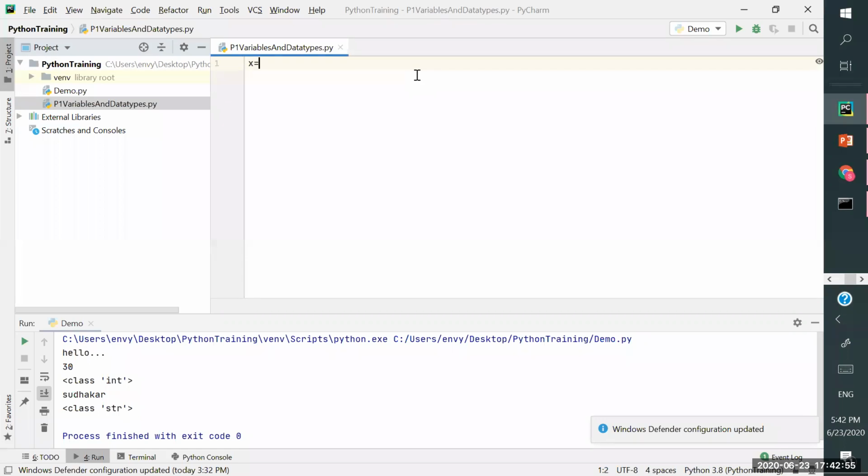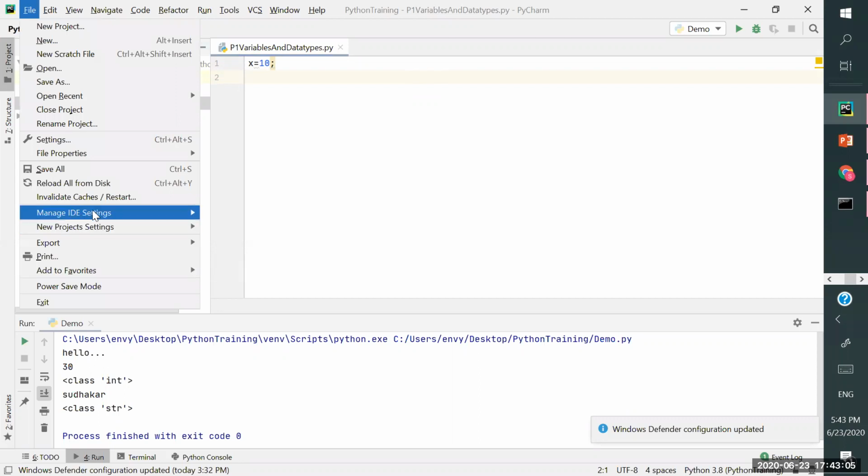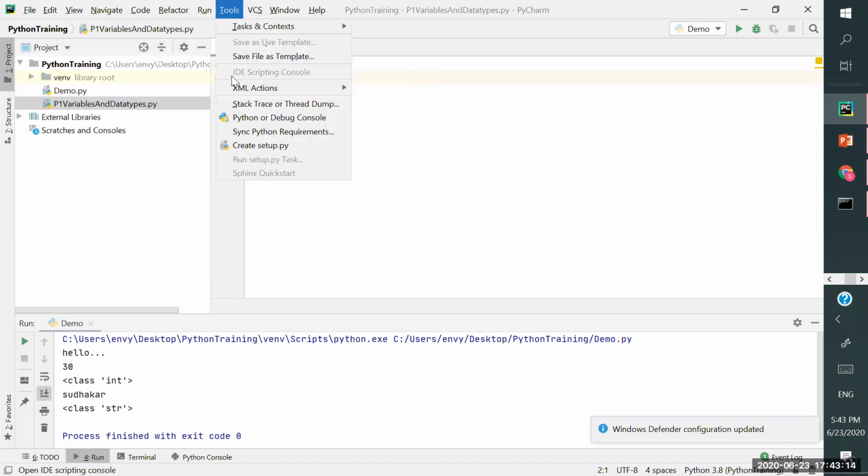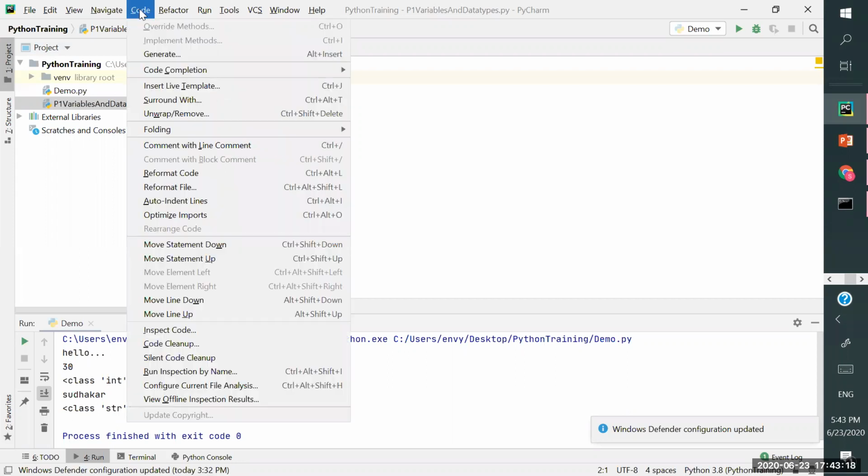Then we give x equals 10. Of course, x is a variable, and 10 is the value that you assign to x. You already know that. So let me increase the font size as well. I'm making sure that these are all recorded so that it will be easy for you to understand how to increase the size of the font and how to do different kinds of stuff. And you can happily see that, right?